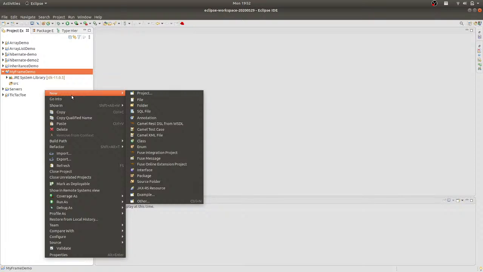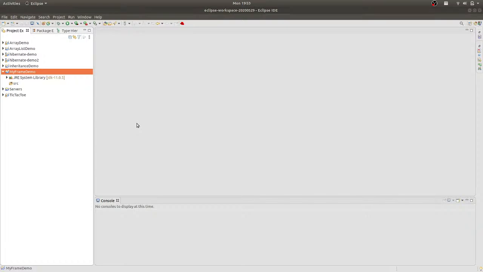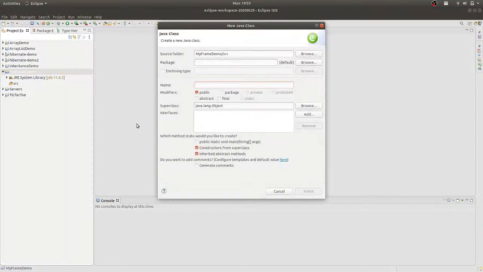I'm going to right click on my project, New, and I want a new class. What is the best thing we can create over here? Let's create a login frame, where I will accept the username and the password from the user, and give them two buttons, submit and cancel. So we are going to make a UI of a window where it will have a username field, password field, and then two buttons.